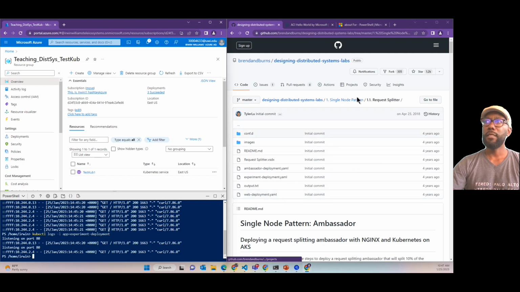I was working on the single node pattern lab request splitter from the Brendan Burns book, Designing Distributed Systems.